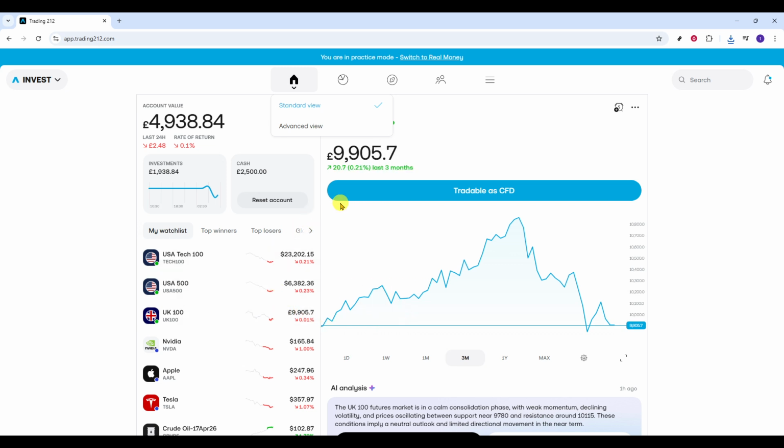First, open your web browser and go to the Trading 212 app. Give the page a moment to load your dashboard. Make sure you're signed in and that you're on the main screen where you can see your portfolio overview.